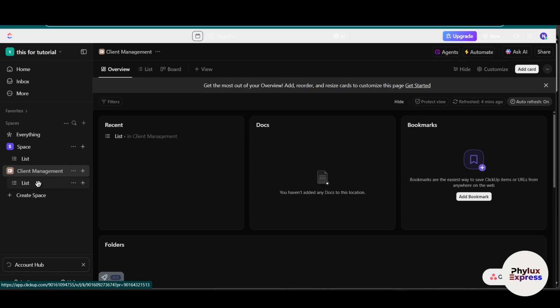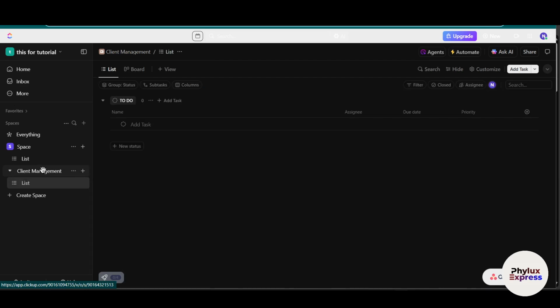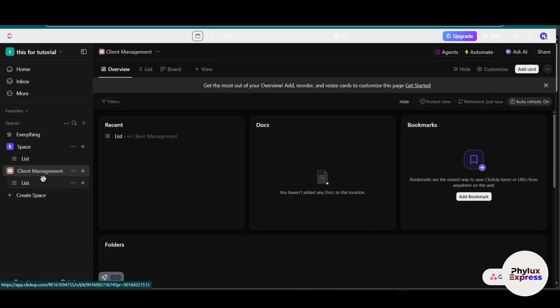Now it's time to make sure custom fields and task templates are enabled. These are essential for CRM workflows. So let's move to the next section, which is organize your folders and lists.